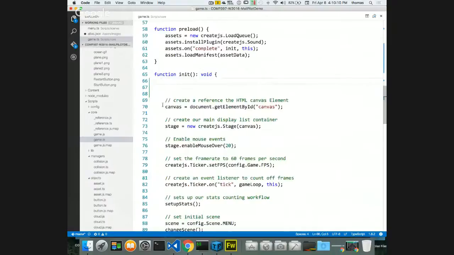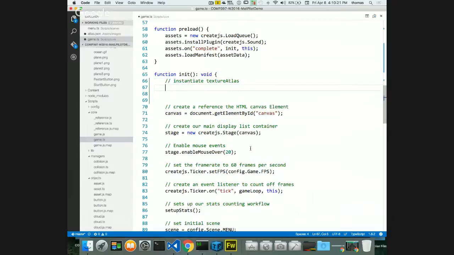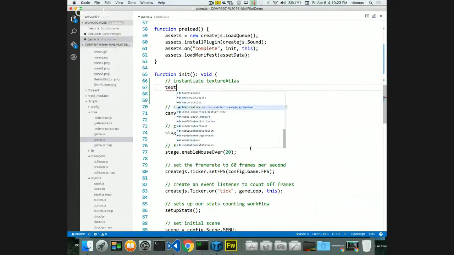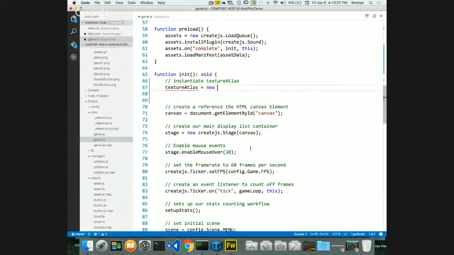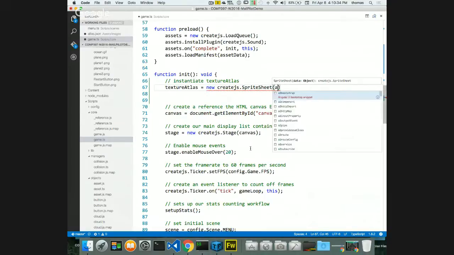I've got to initialize it before my canvas and stage and everything else. So let's say, instantiate texture atlas. I'm going to say texture atlas is equal to new createjs.SpriteSheet, where I'm passing in the data, which I'm going to call atlas. That's the first thing. So I've created my sprite sheet.